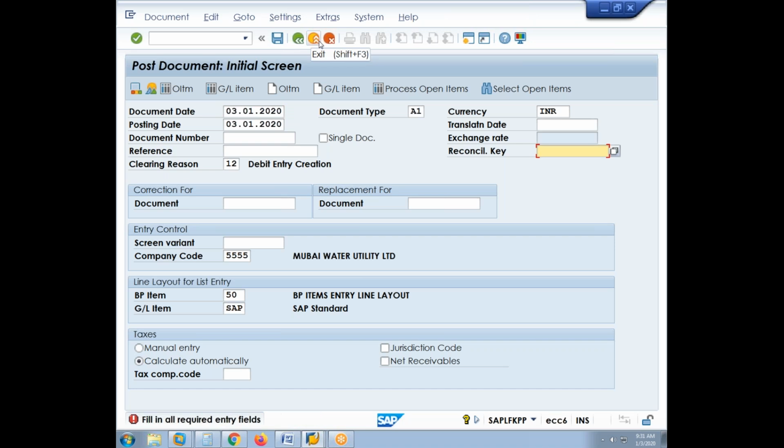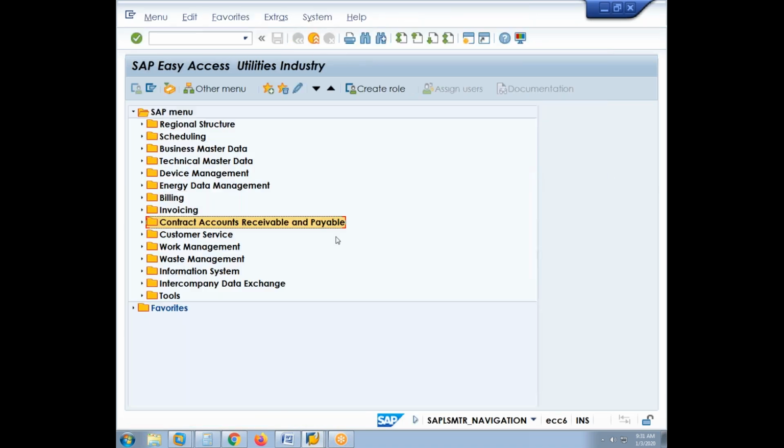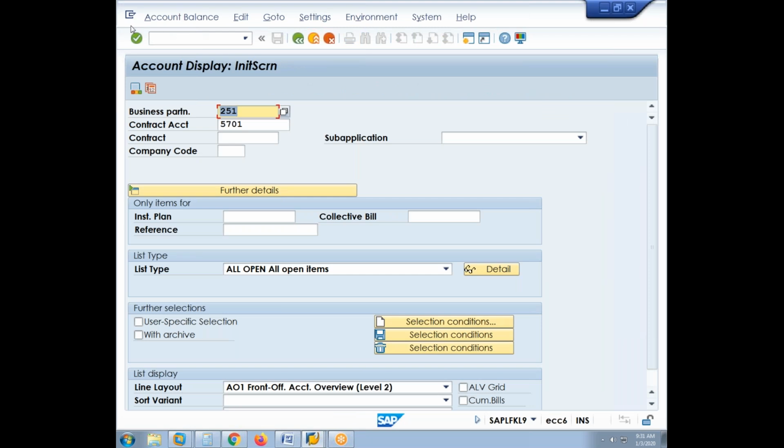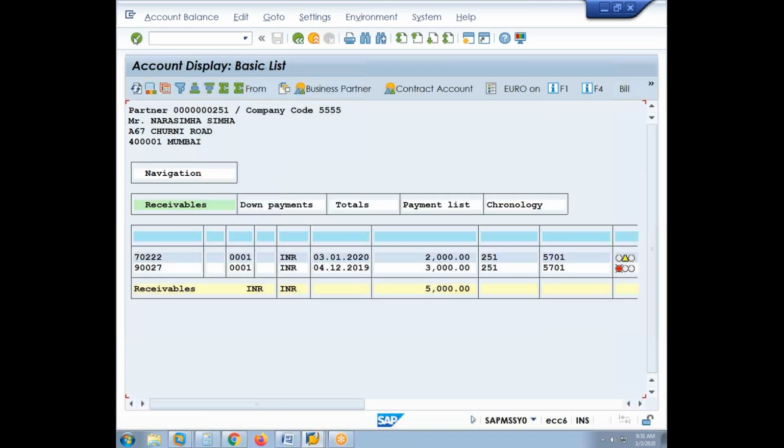Now there will be two open items. If you go to EFPL9, we have got one earlier open document 90027 for 3000, and the latest one is 700 which is having 2000.